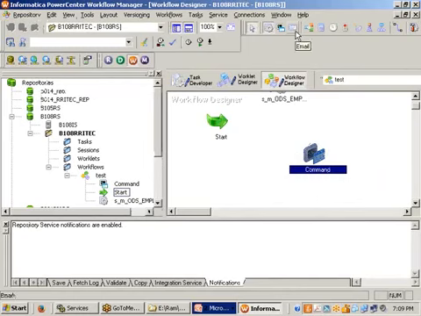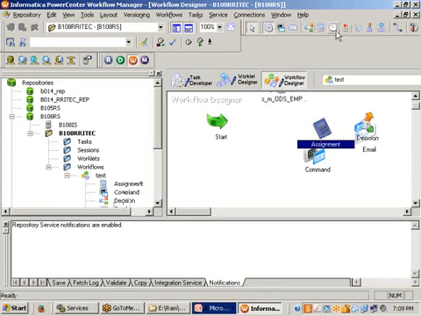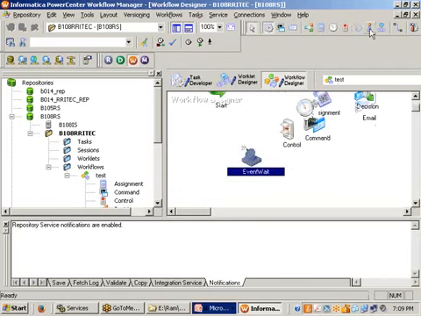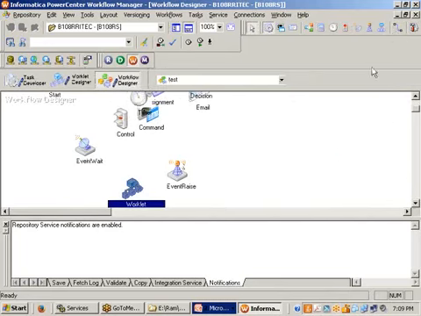Now next is the email task. Suppose something fails, at that moment I want to get one email. Something passes, at that moment also I want to get one email. At that moment I want the email task. Next is the decision task. Similarly we have the assignment task, then timer task, then control task, then event wait task, then event raise task, then worklet is also one of the tasks. This is called the link task. Link task is useful to connect all these tasks.